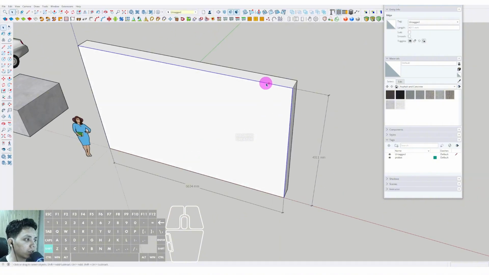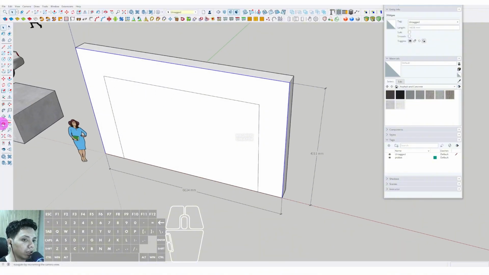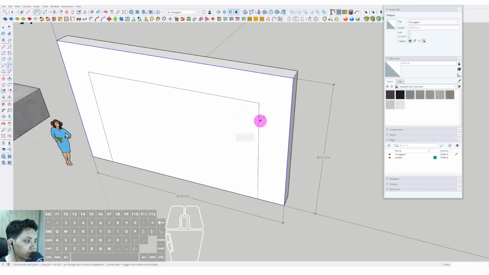Then we can select these three lines, 1, 2, 3, and select the offset tool. Offset it inside, around 800 millimeters in here. And now we can select the 2-point arc in here, over there, in here, and double click, and we can select the line and just make the line in here.